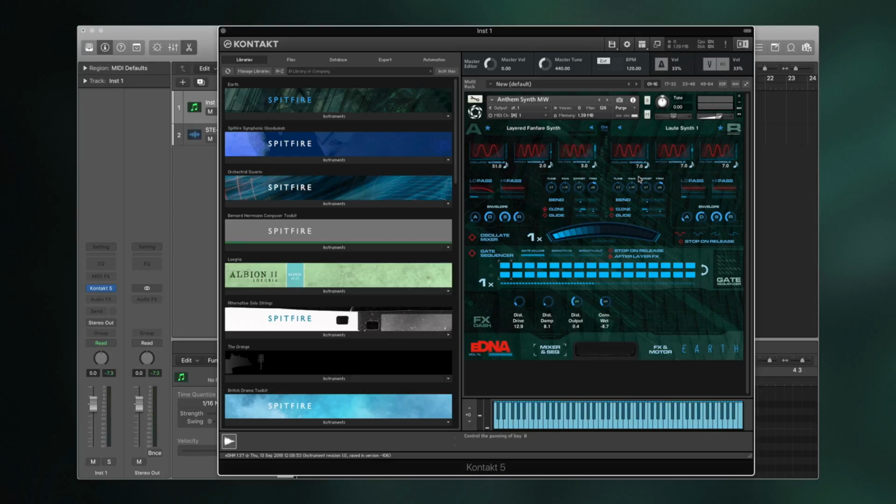You can hear how the wobbles really dramatically affect the sound, so use them sparingly. Next up, let's look at the general controls.